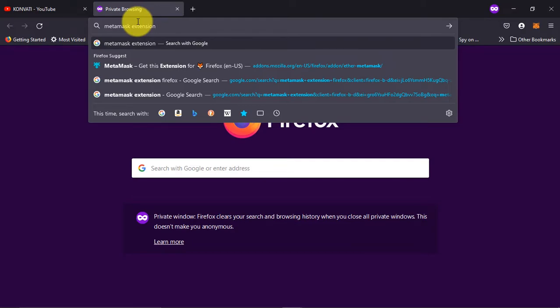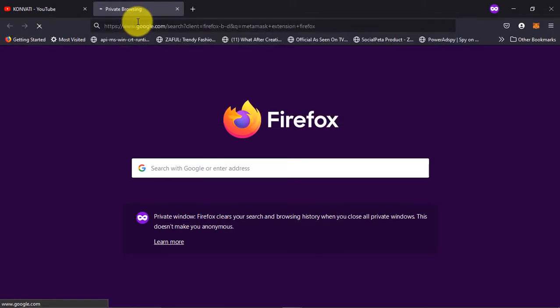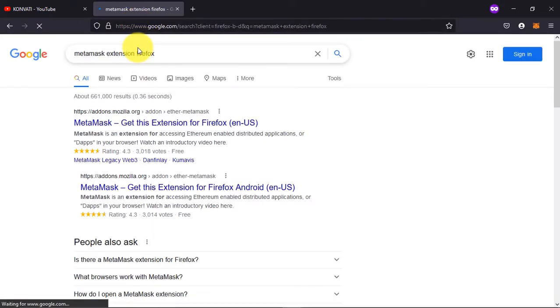Okay, so I want you to type MetaMask extension. If you are using Chrome, just add Chrome. If you are using Mozilla Firefox, just add Firefox, right? In this case, I'm using Firefox. So I want you to click on the first link.